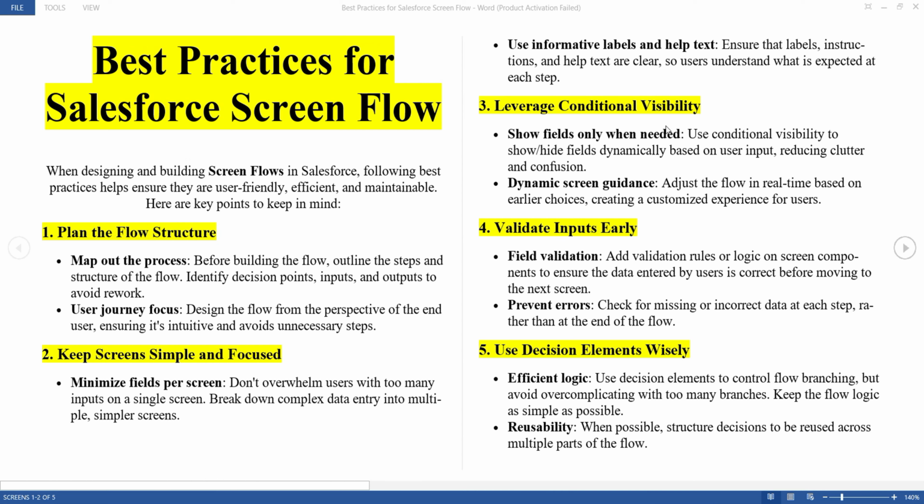Leverage conditional visibility. Show fields only when needed. Use conditional visibility to show fields dynamically based on the user input. Let's say I'm selecting the state as Uttar Pradesh, then in the city it might show options like Varanasi, Allahabad, Noida, these types of options.